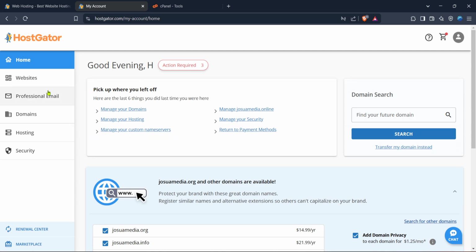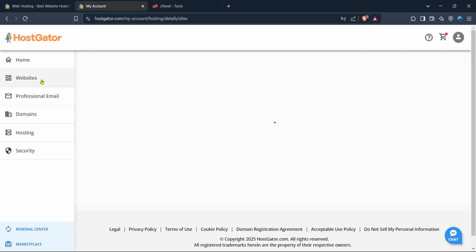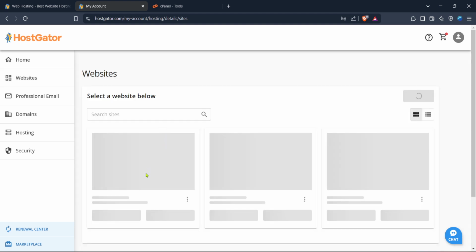Once you're logged into your Hostgator account, you'll be directed to the Hostgator homepage. From here, your goal is to access the management options for your websites. Look for the website link or button within the interface. It's typically clear and easy to find, as Hostgator's user navigation is quite straightforward. Click on website to open the page where your hosted sites are listed.